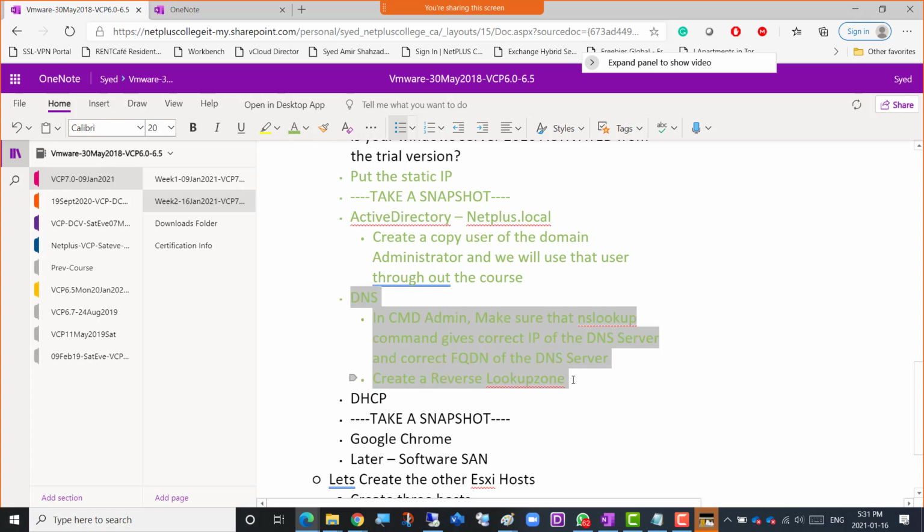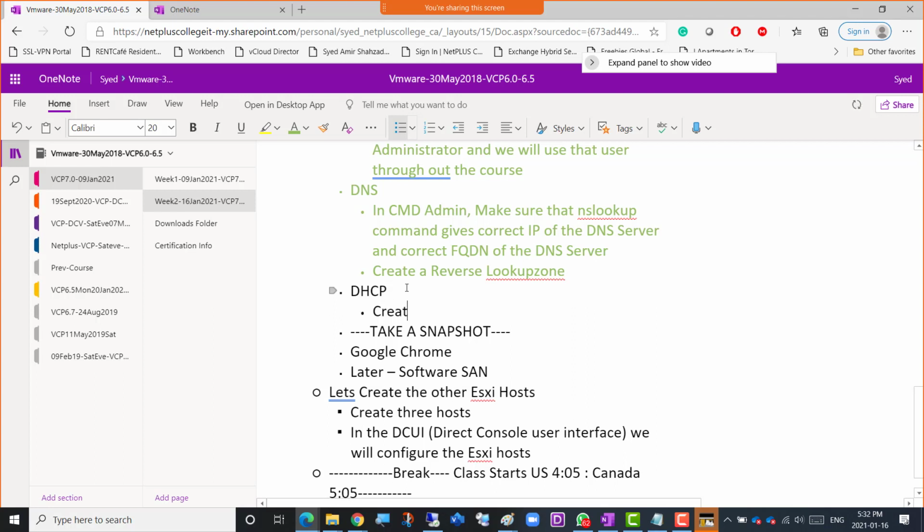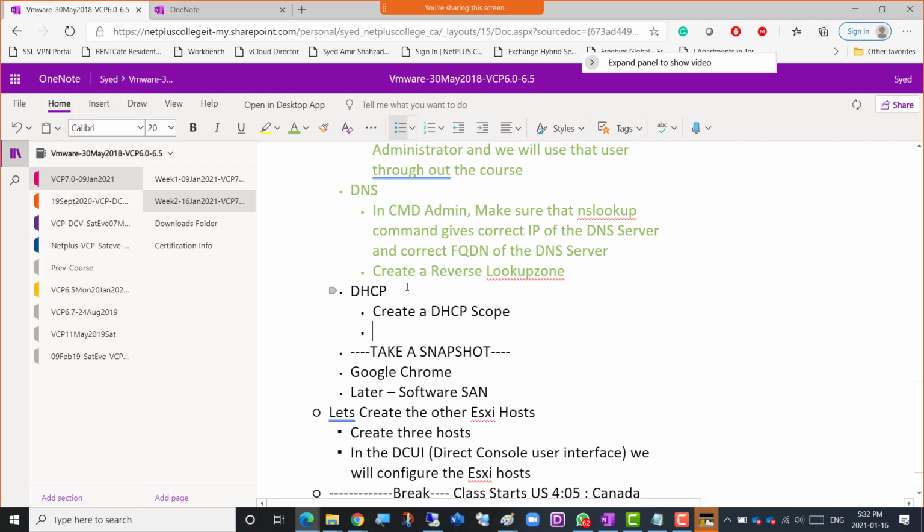So once that is done, then we can go down to DHCP and we can just simply deploy that as well. That's just deployment, and give the IP range here. I'm going to create a scope inside. So create a DHCP scope. Give the range.